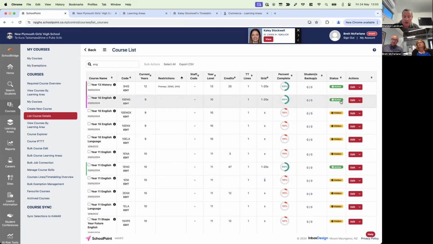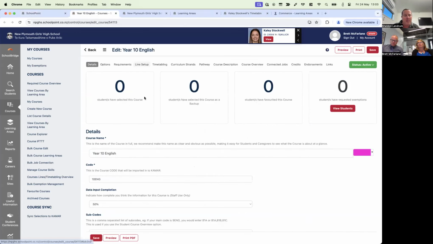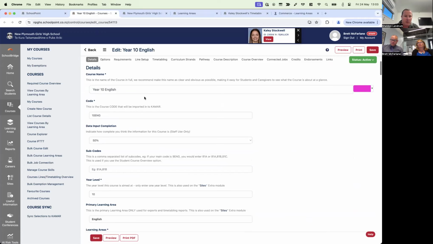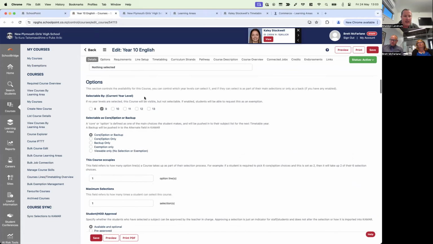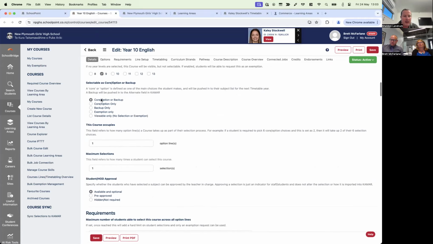Okay, so I'm going to do that for this year 10 English we've got up here. I'm just going to open up the edit screen in another tab. We've got all our fields, which I'll cover on the level 1 English, selectable by year 9s.